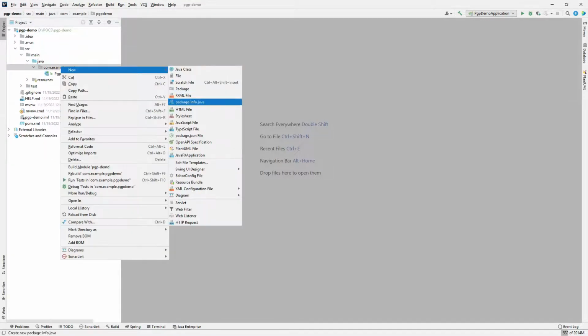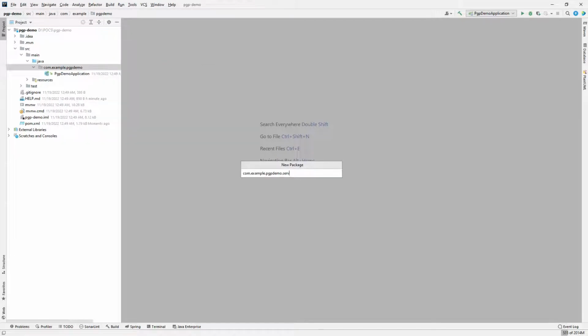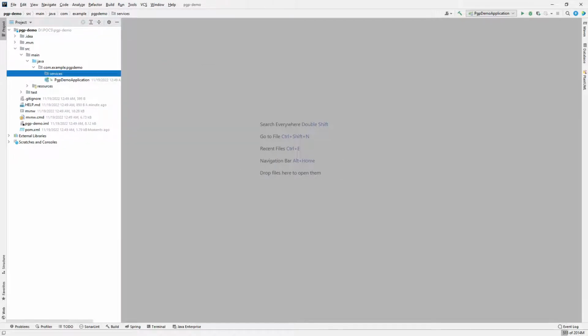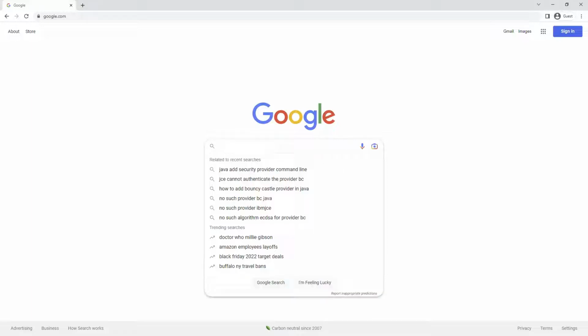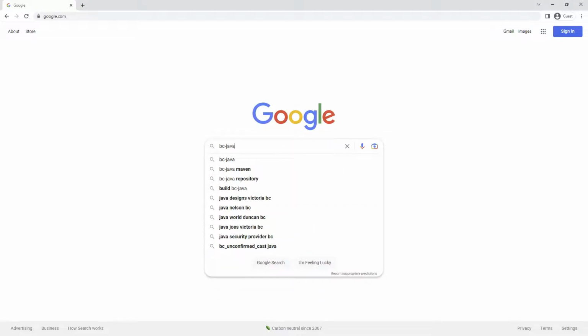And let's create a package called services, and all our code goes in here. For reference, let's Google something. For encryption and decryption purposes, we have a Java library called Bouncy Castle. So we call it Bouncy Castle Java. So bc-java is the actual library.